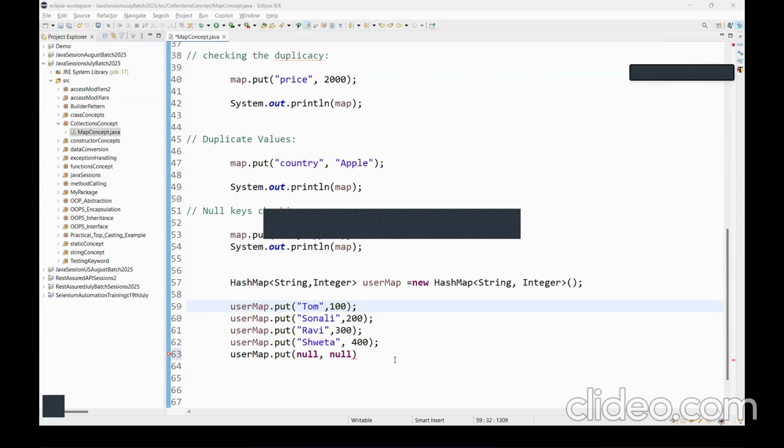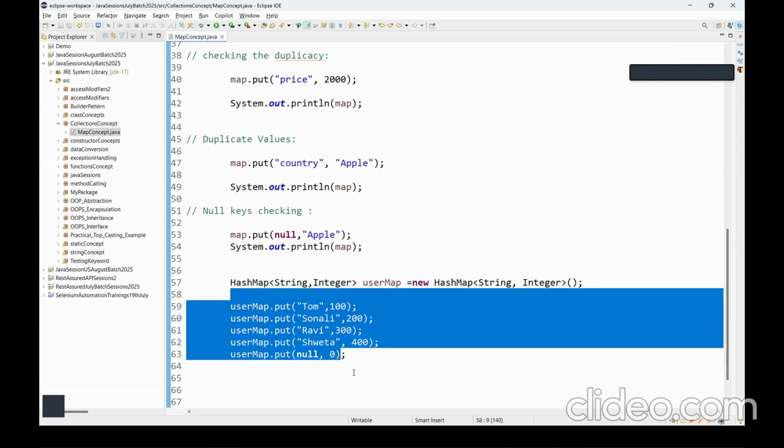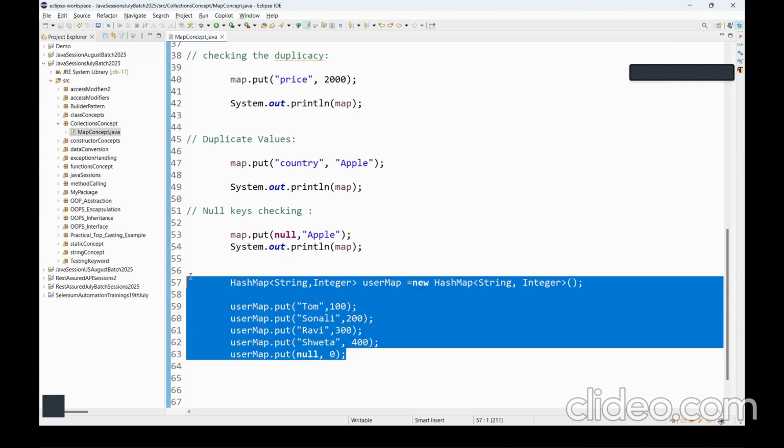Okay, so what I was saying is that I have created a user map. That's a hash map only. And that hash map consists of multiple values, some users along with their values. So I am saying at last I am having one more value as null. Null is my key and zero is what? My value. So this is the entire hash map I created, for what? String key and integer values.